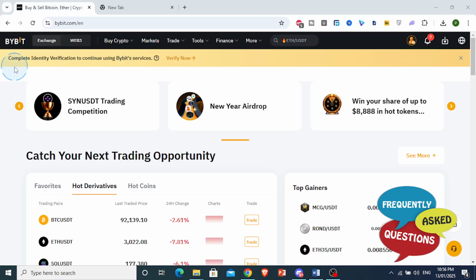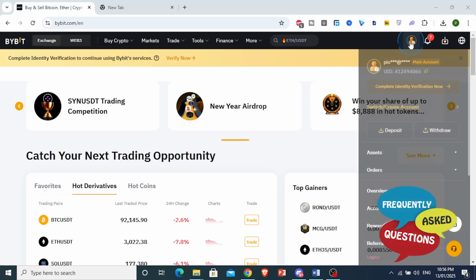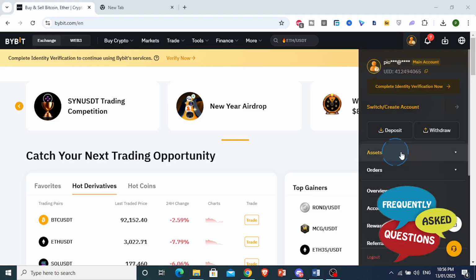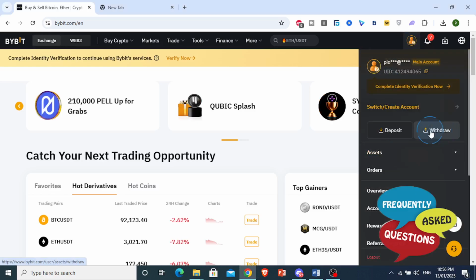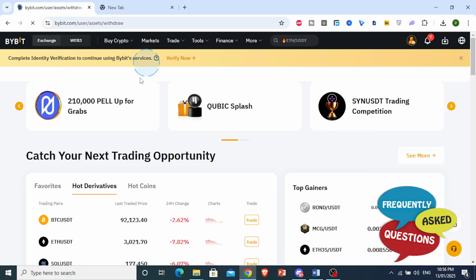So first things first, of course, you want to log into Bybit. Come here, click on your user profile. Now under assets, you want to come and click on withdraw, okay? And then while this page loads up, I'm going to show you what to do right here.